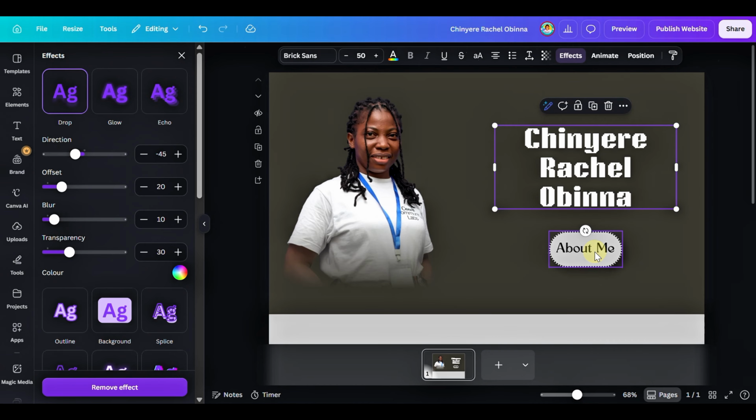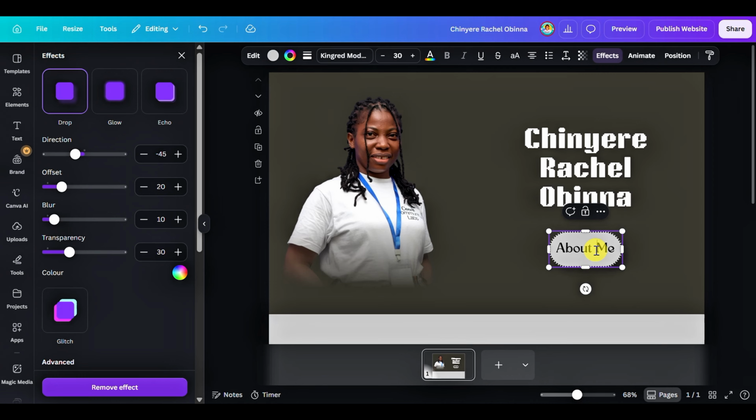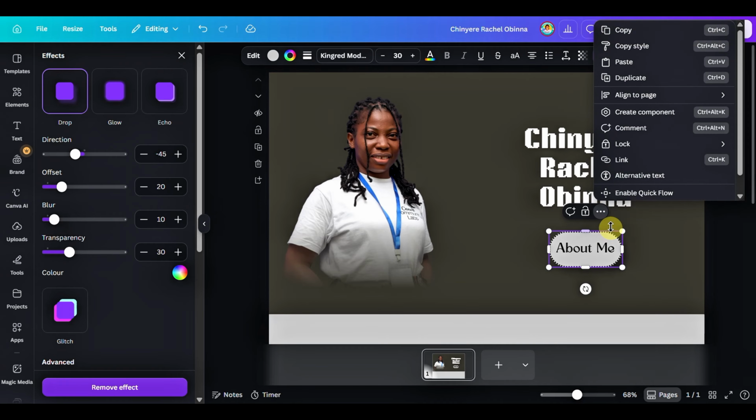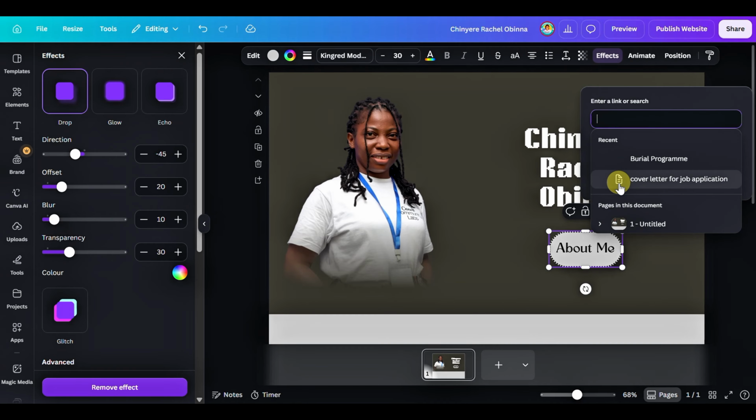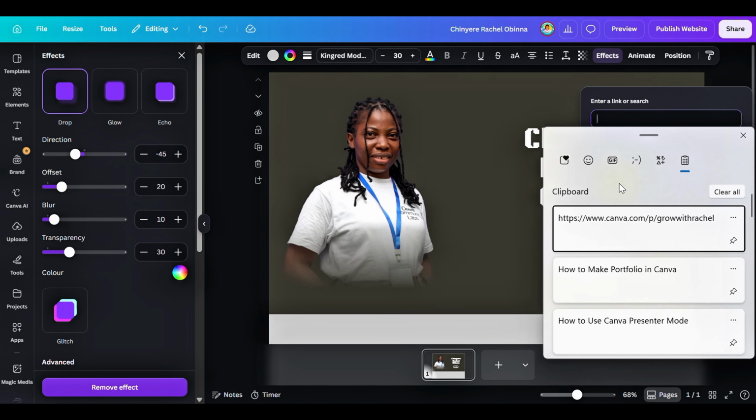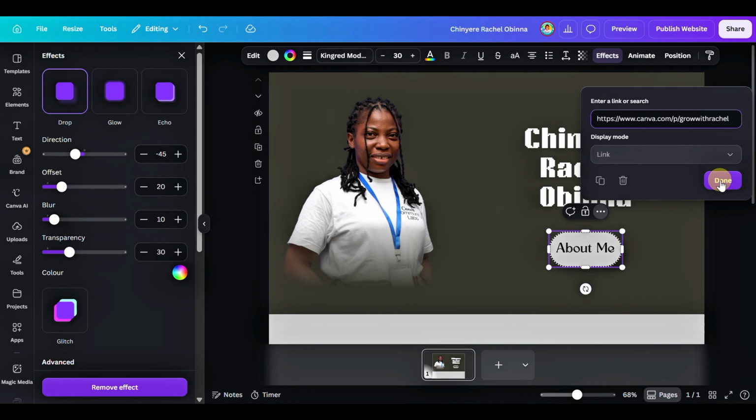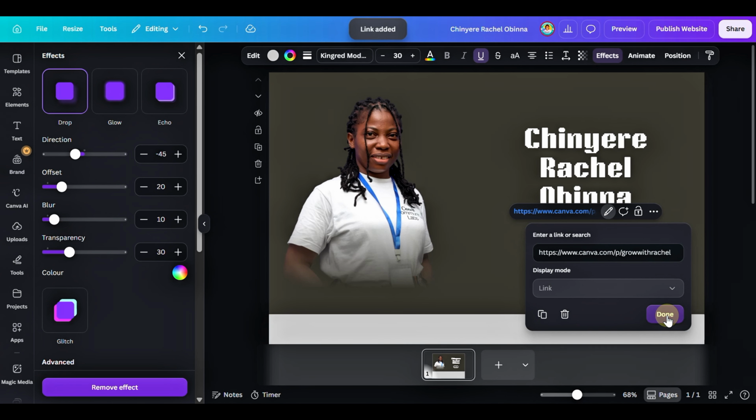Yeah, now that we have this, let's now link where we want them to go when they click this about me. We're going to click these three dots and click on link and paste our link where we want them to go when they click on about me. So we'll click on done and done again.